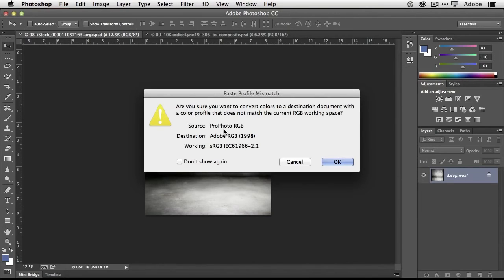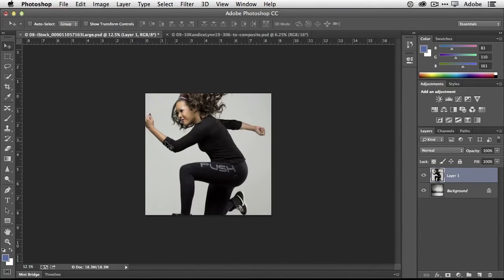Hey, your photo that you're bringing in was ProPhoto RGB versus Adobe RGB. No problem. Click OK. It's just telling you that if you're a color expert or a color person, you're mixing things up, and that's fine for this. It's fine. So now, the photo also came in too big. It came in much bigger than the original background.